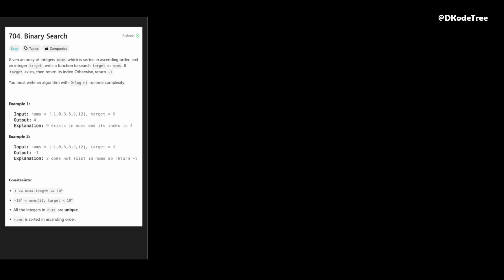Hello everyone, today let's solve Leetcode 704 binary search, one of the most fundamental concepts in computer science and a problem whose variations are frequently asked in coding interviews.